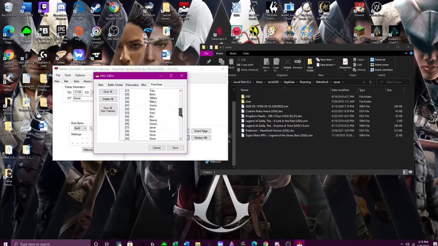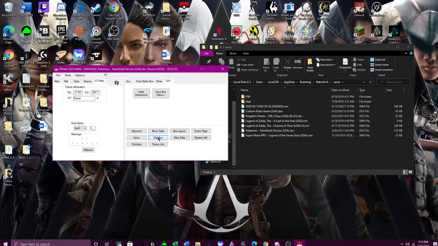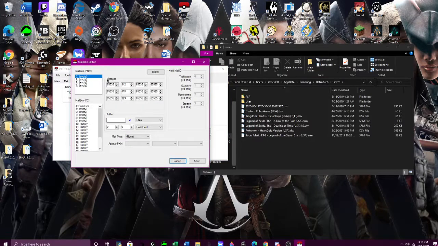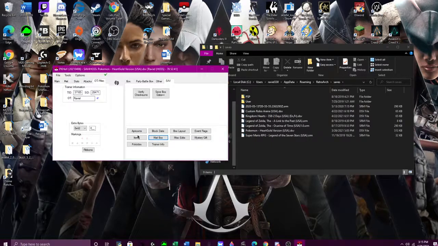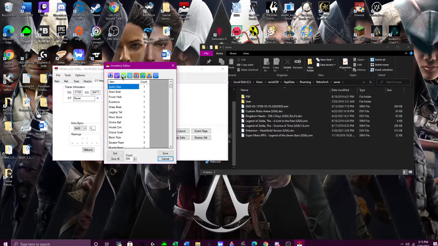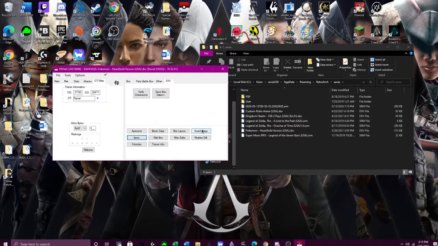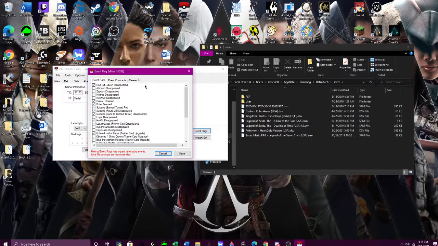This would be for most of the... See, this is like the numbers and stuff. Then there's the mailbox for mail. You have items in your bag for all the different sections. Able to jump them up to 999 if you want.